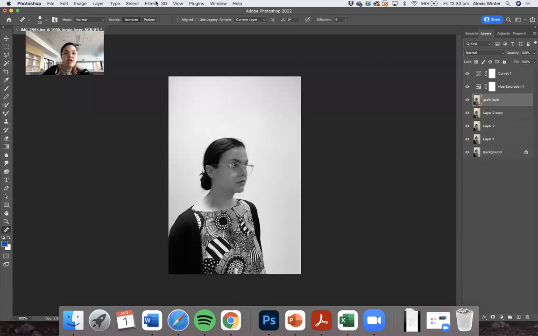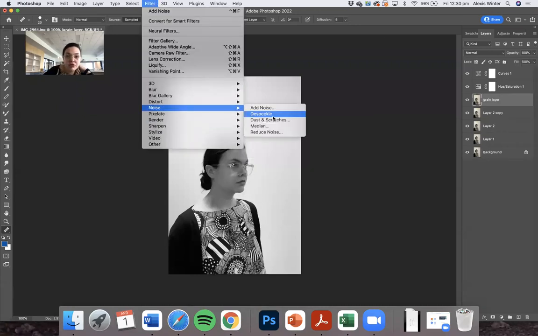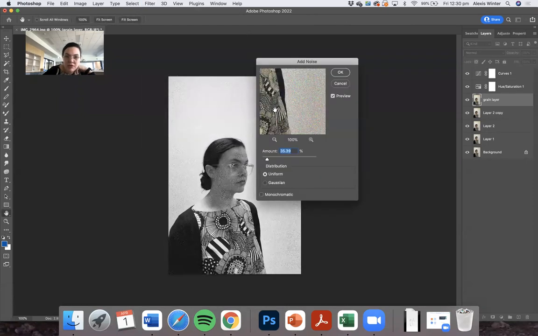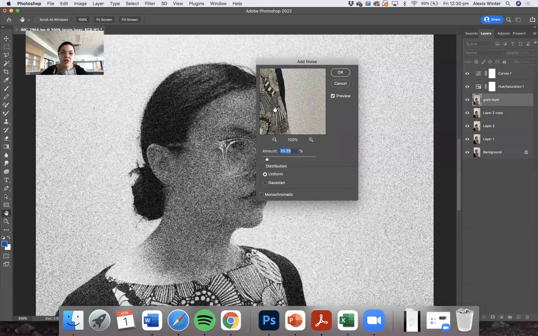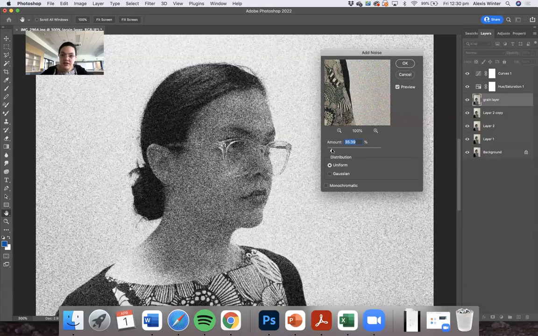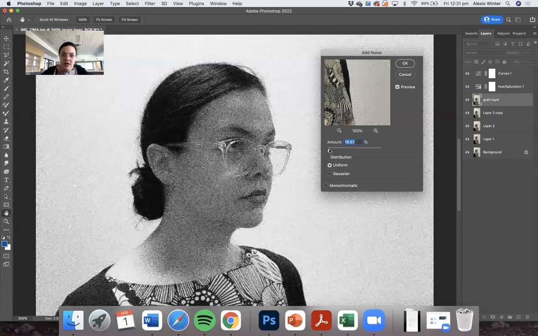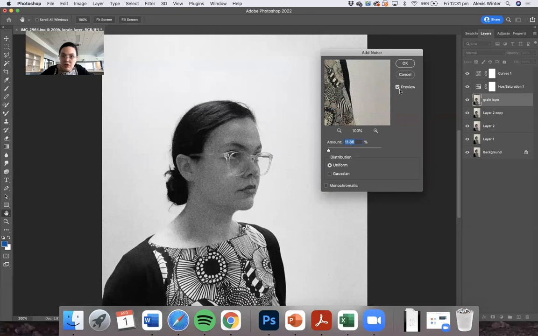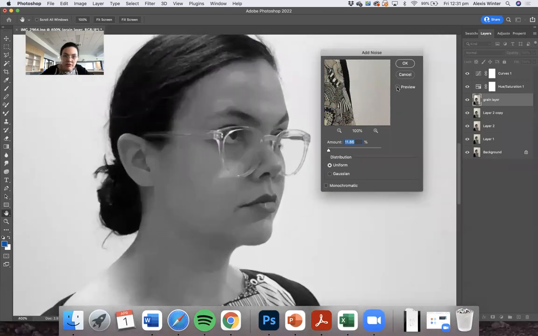And so what I want to do here is go to filter and noise, or is it add noise? Yeah. I don't want to add that much noise, but I want to add a little bit of grain to this so that it has a more painterly and more film-like quality to it. So I'll turn this on and off. If you have a look, I'll zoom right in.